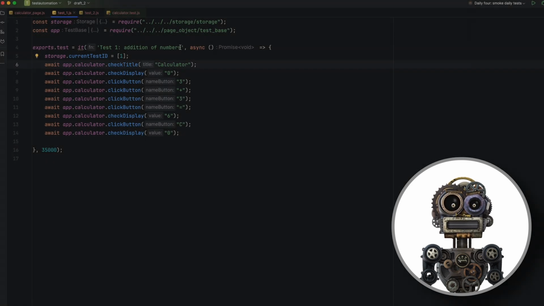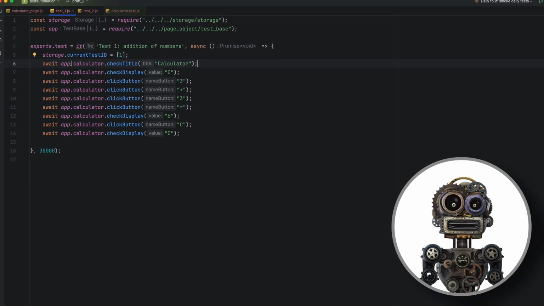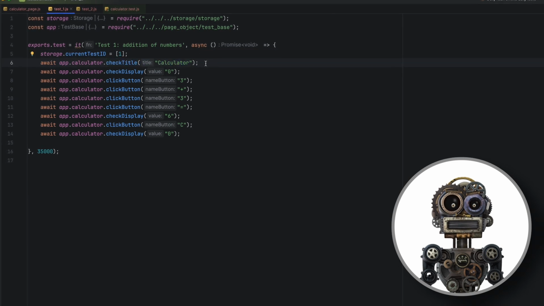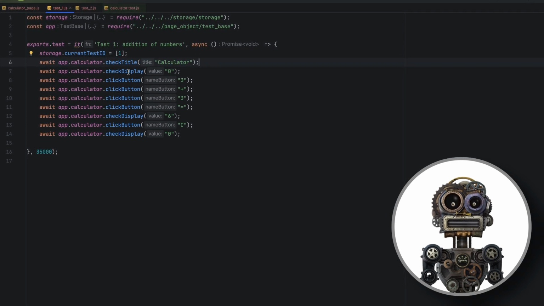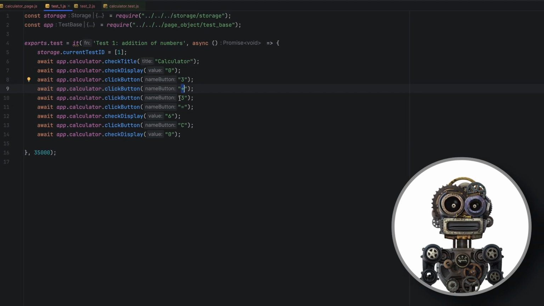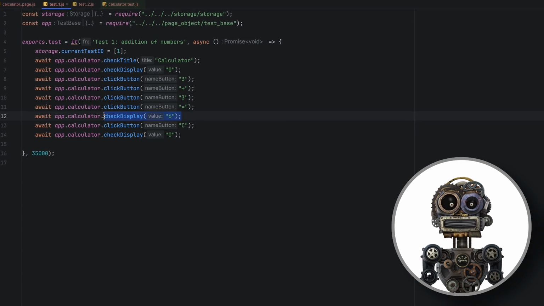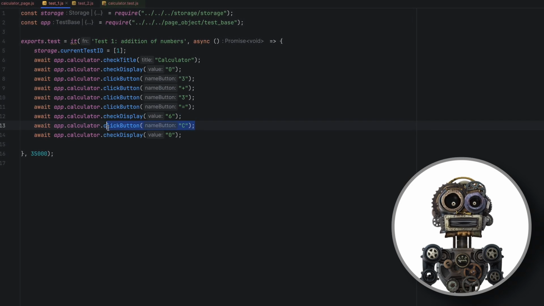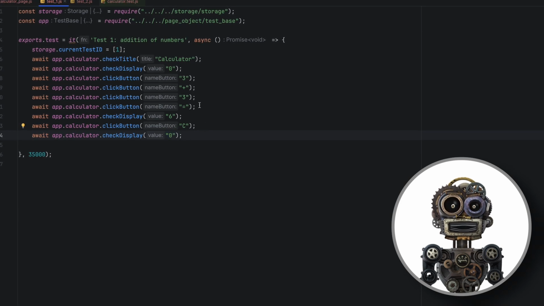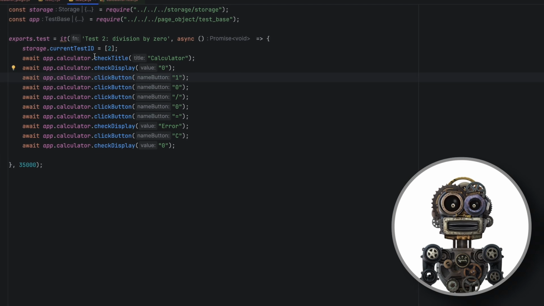Example test. At the beginning of the test, we check its title, which should be calculator. This is the title of our page in the browser. Next, we click the buttons to perform arithmetic operations. When the equals button is pressed, the result of the calculation should appear on the display. Then we call the checkDisplay method, which checks if the number 6 is displayed on the screen. Next, we press reset and check that the display shows 0. This concludes the first test. Let's move on to the second test. The structure of the code is similar, so we won't dwell on what happens there.